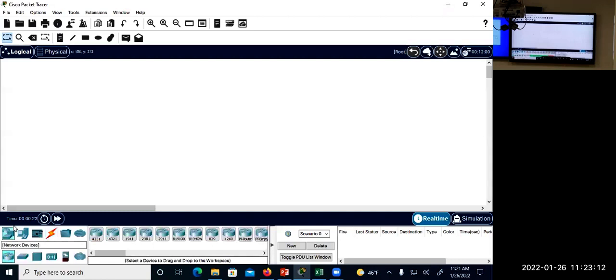So you see, the first thing is the network device. In the network device category, you can have a router, a switch, a hub, or a wireless access point. The second one is the end device. For the end device, you can have a PC, a laptop, or a server. And the third one for this class is the connection.